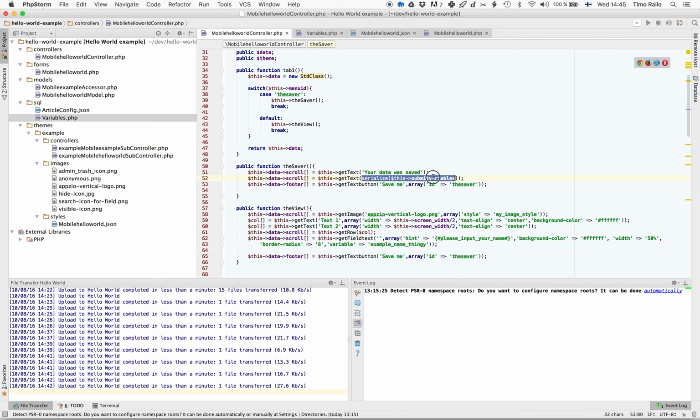And here we will output the submit variables. So submit variables is a special variable that gets set with all the submitted data. Let's upload the changes.